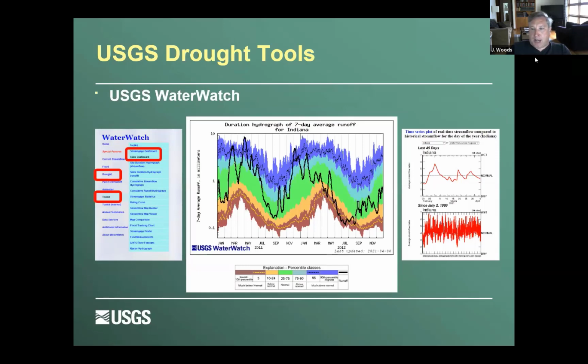Our other website has been around for quite a while, the Water Watch website. This one really provides some of the statistical analysis that's associated with the stream gauging across the country. And the areas that are germane to this group have been highlighted in the screen capture on the left side here with either the drought link or the toolkit links.